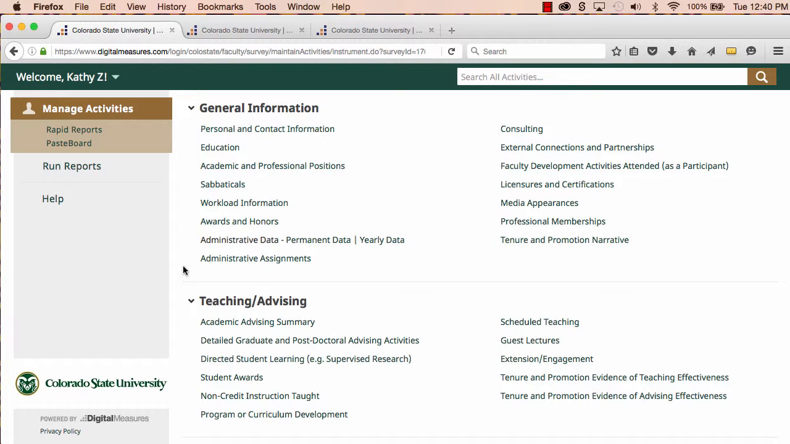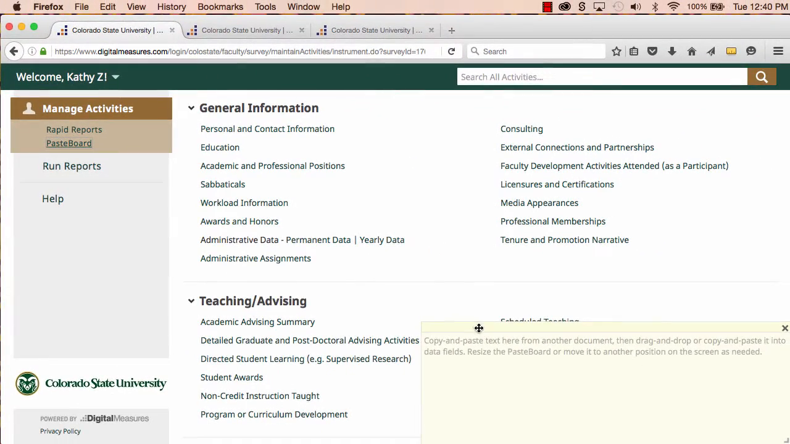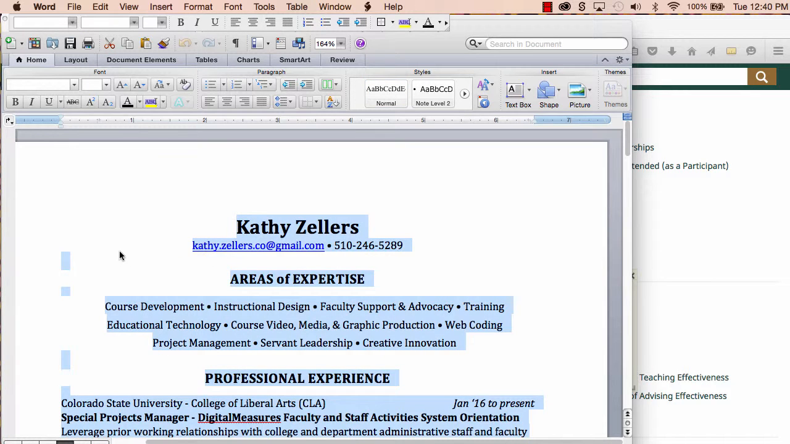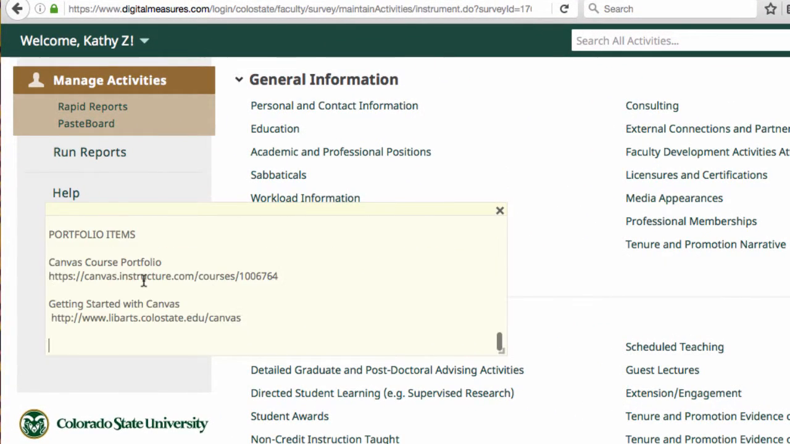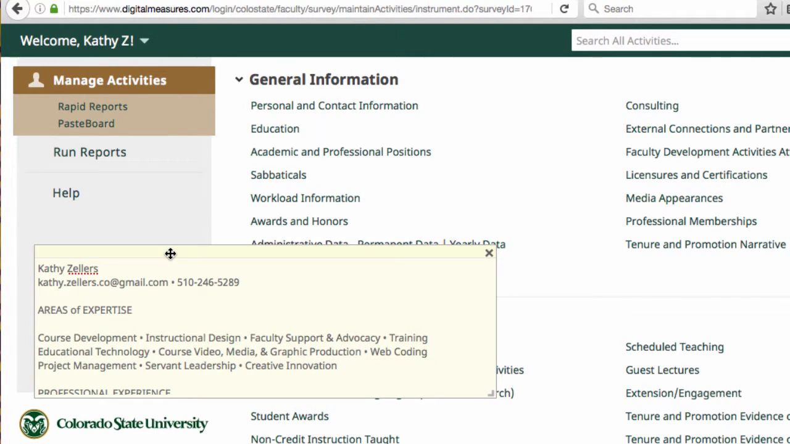But if you're like me and you have only one screen and maybe it's little like mine is, then the FSAS provides a pasteboard that you can use to help with copying and pasting information. Let me demonstrate. Let's say I want to add some professional positions. I can go to my Vita, copy the entire document, and then I can open the pasteboard under Manage Activities and paste my Vita into the pasteboard. The pasteboard looks like an electronic sticky note that stays on top of any FSAS screen that I open.